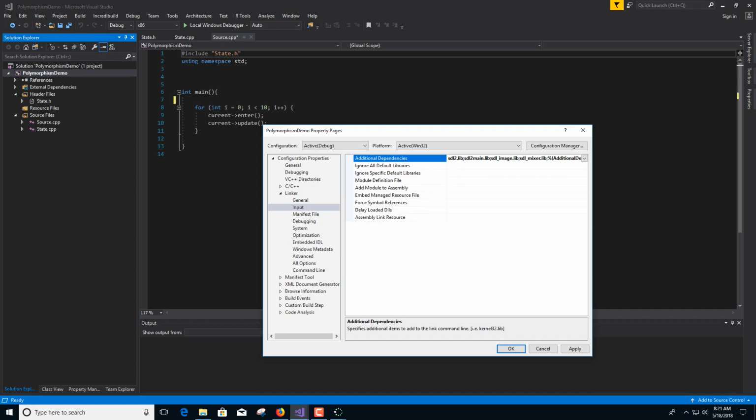SDL audio, image, and mixer? Yes. Did you get it? I think so, yeah. There's an underscore in there. Yeah, I got it.